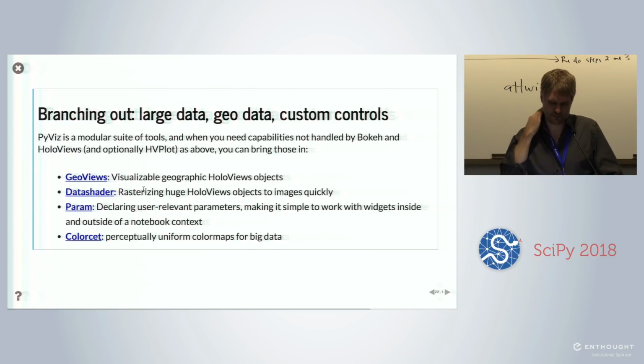We'll look at Datashader very briefly, which addresses this situation: yay, I'm using JavaScript and I'm putting things in the browser. Oh, my data's big. My browser just crashed. Datashader deals with that.